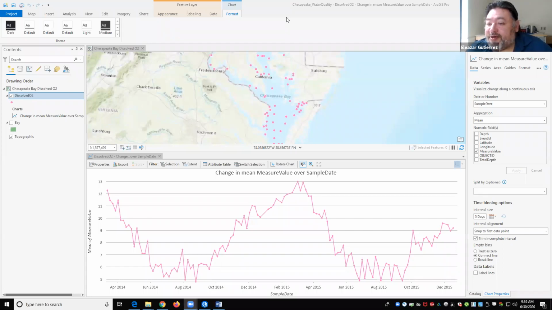So it's important to notice that up here, the title has changed. Notice that it says chart properties, dissolved O2, change in mean measured value over time. So this is reflecting the fact that we carried out this event right here.